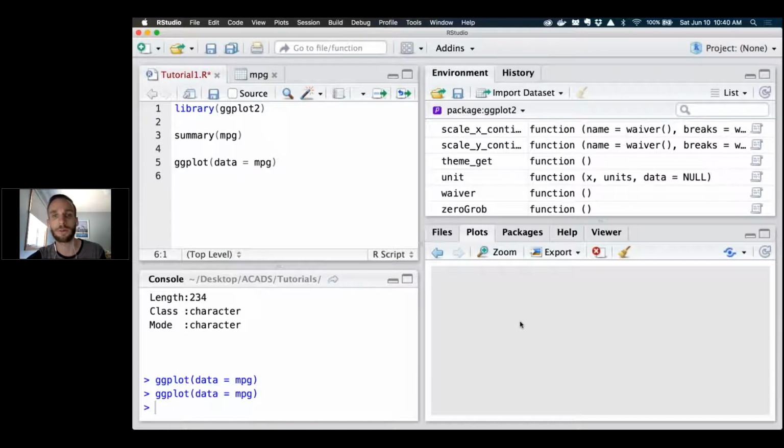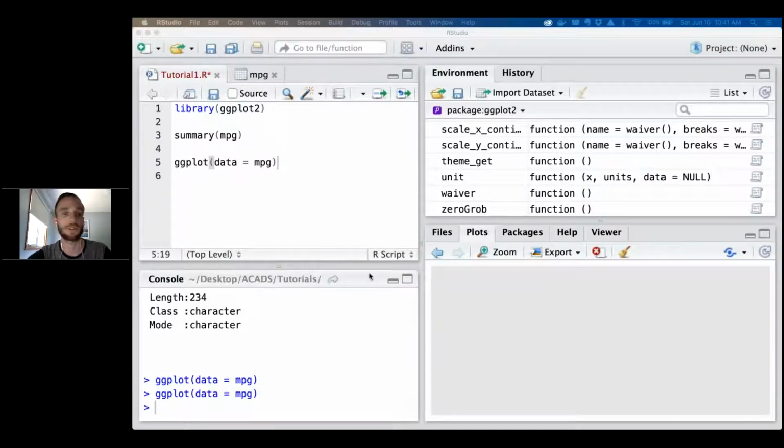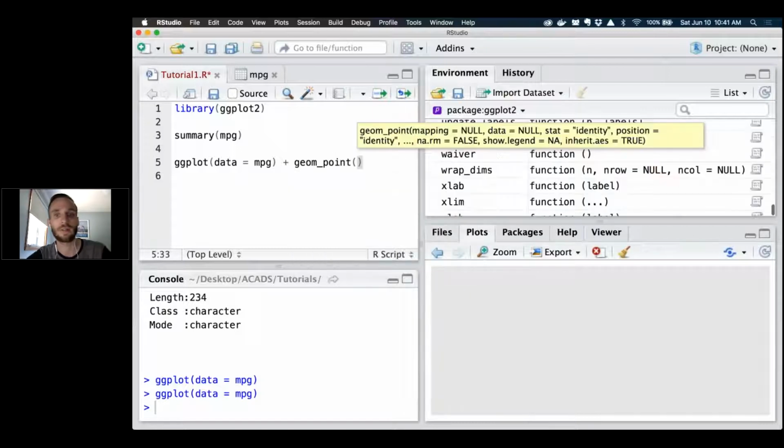So in this bottom right window, you want to make sure you're on plots. You'll see there's nothing there. That's because we haven't actually plotted anything yet. So in this case, if we wanted to create a scatter plot, I think it was a scatter plot of highway versus cylinder as one of the exercises, you can do plus geom_point. So I'll just create a point plot.